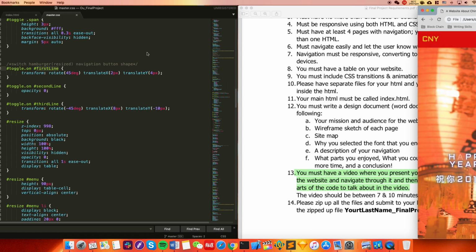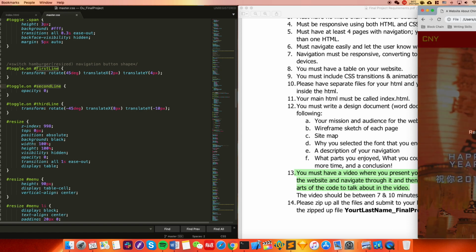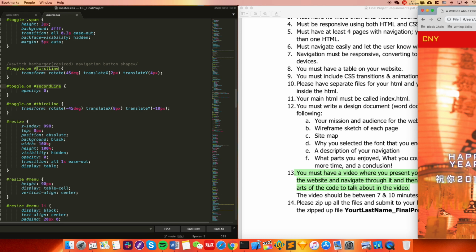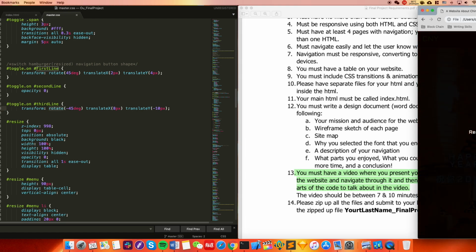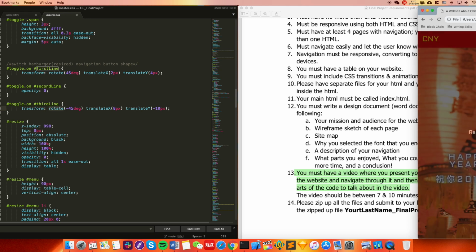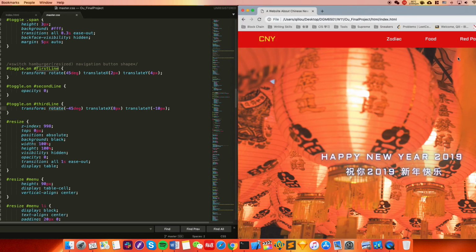You can see and then I made the second line, which is the middle line, disappear. Its opacity is set to 0. You can see it's disappeared. And then the third line is rotated negative 45 degrees and translated X as 8 pixels and translated Y as minus 10 pixels. So that makes my hamburger menu look like this. Right.